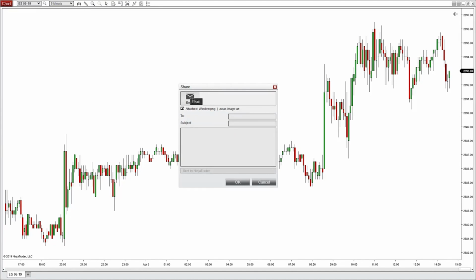And you can notice here, I just set up the email, but if you have Twitter, StockTwits, or anything else here, once you configure it, it'll be listed right here. You can see the attached file here as well. You can change the name by clicking Save Image As. You can choose who to send it to, the subject, and the body of the email here as well. It will have a sent by NinjaTrader down here. Once you're done, click OK, and that email will be sent to whichever user you wanted to send it to.